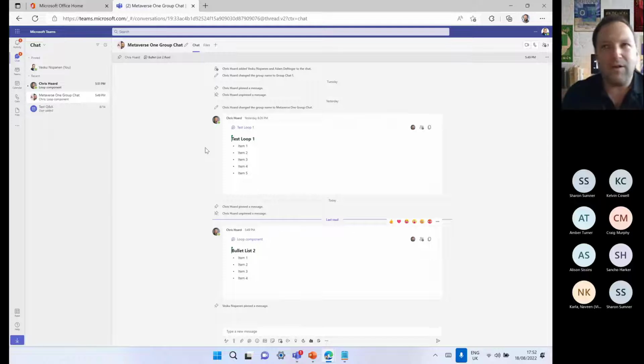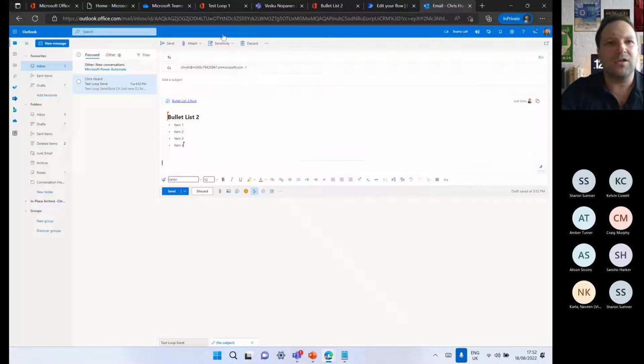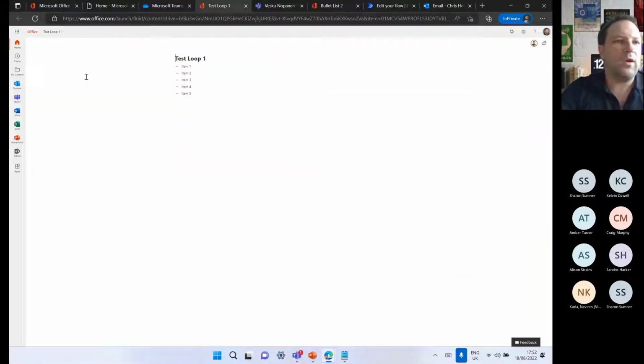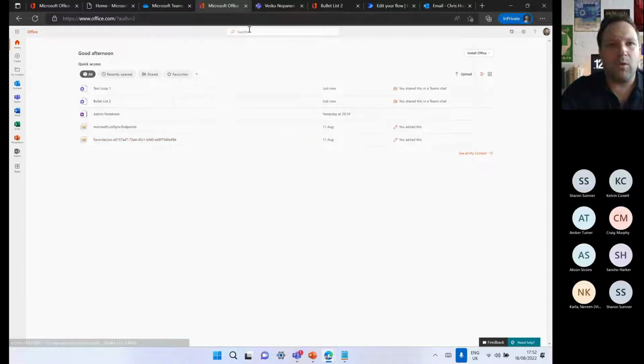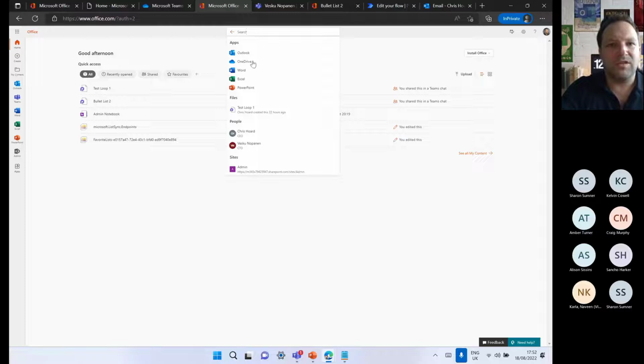If I wanted to search for those loop components, what's the best way to search? Today, probably the best way to search for loop components is to do so through office.com. So when I first log in to office.com, I just go to the home page here. They will appear in the quick access, but also, if I wanted to search, I can do so through the search.